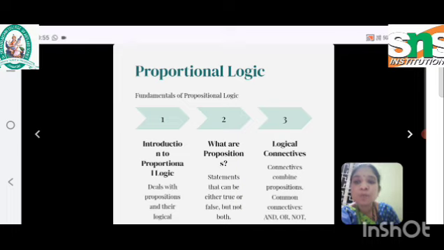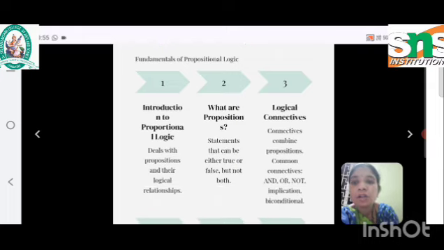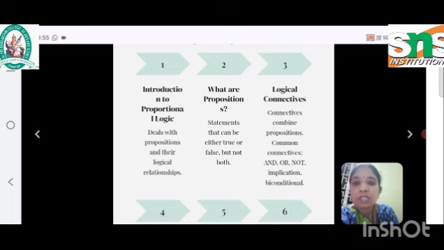The next one is propositions. Propositions are the statements that can be either true or false, but both conditions are not possible. The next one is logical connectives. It is the combination of propositions using connectives such as and, or, not, implication, biconditional, etc.